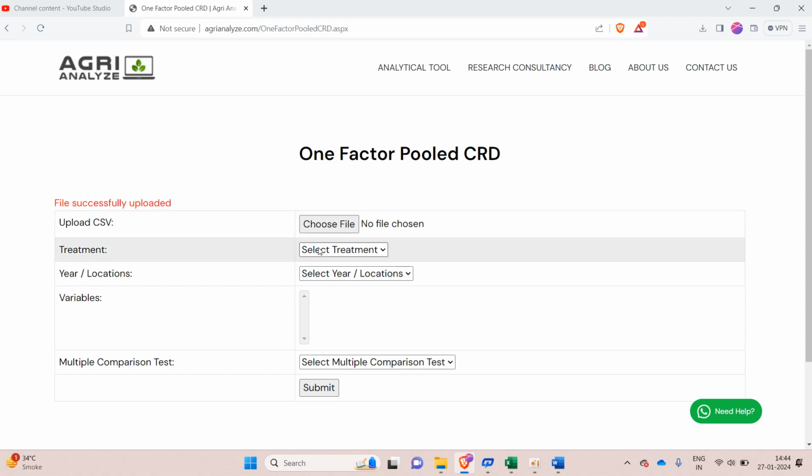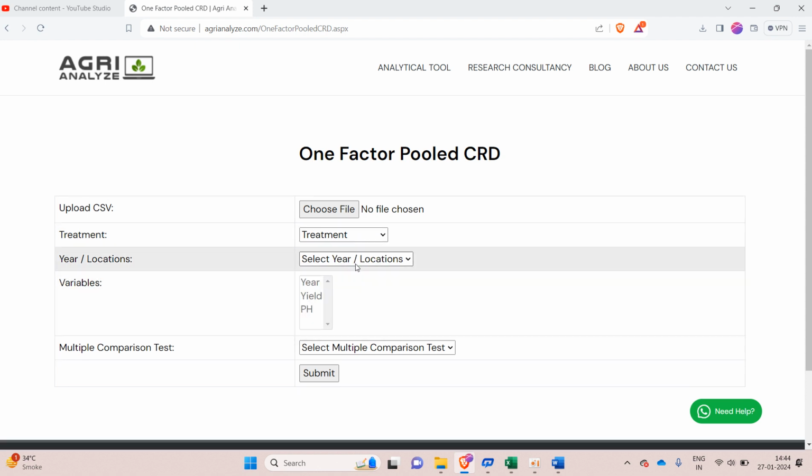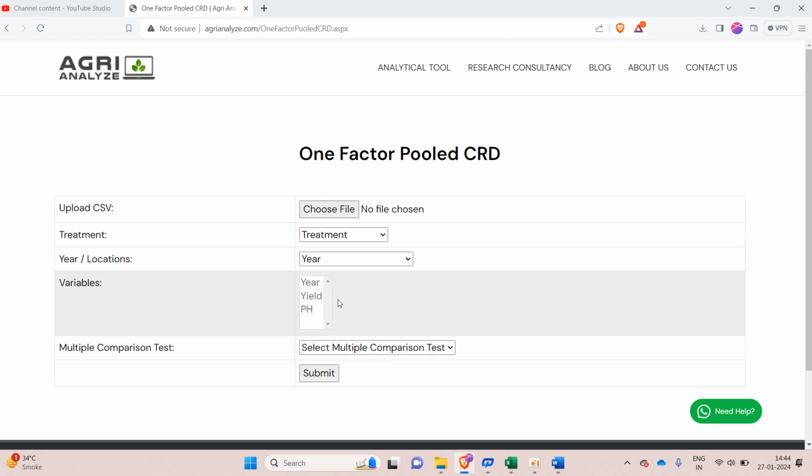After that, you need to select the treatment column. So select the treatment. Then we have the year column or location column. So select year or location. Now you are left with the variables for which analysis needs to be done. So here analysis will be done for 2 variables, yield and plant height.